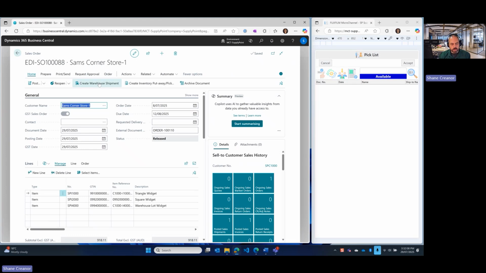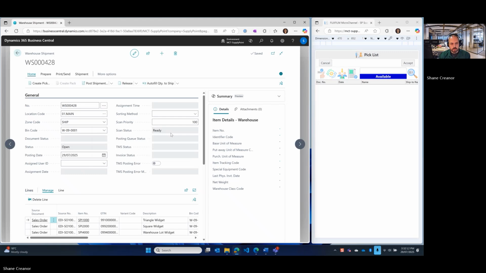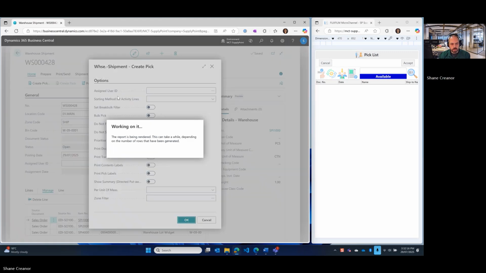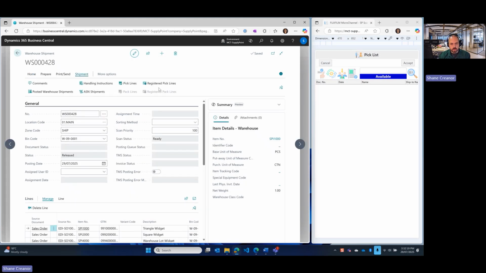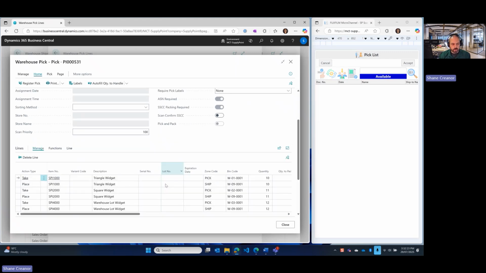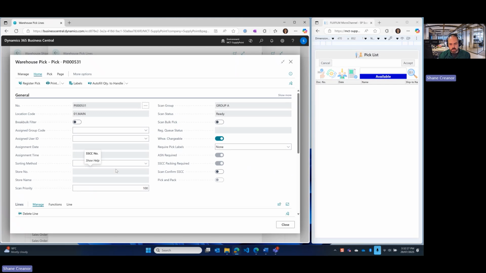Okay, so we'll create the warehouse shipment. And we'll create the pick. Let's have a look at that pick. Just like the first time through, we've got no ASN packs. This time around, I am going to pack it out on the device rather than pre-packing it. So let's go ahead and do that.